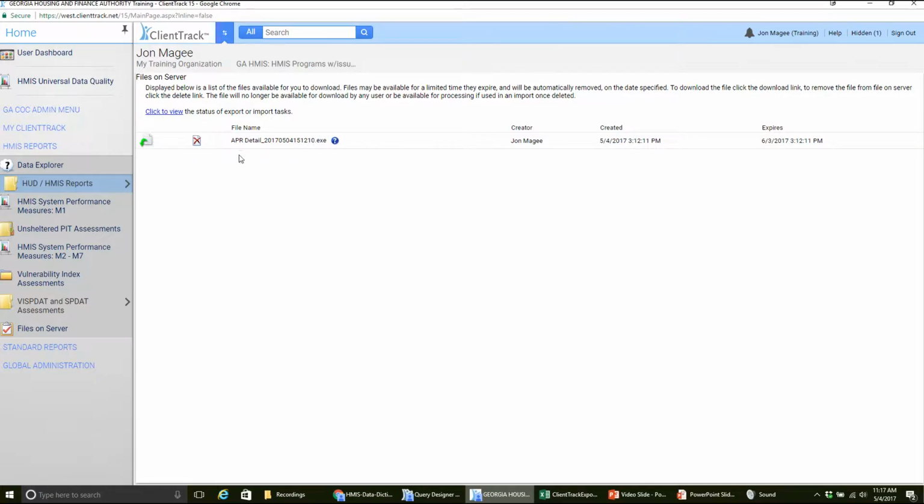Now, this was one that I had run earlier, so we can see this was done today, and this is the APR detail report. This is not the one we just ran. The one we just ran is actually still being queued up. This section right here is called Files on Server. To get to it, you can click Files on Server right here. We'll bring it to you.